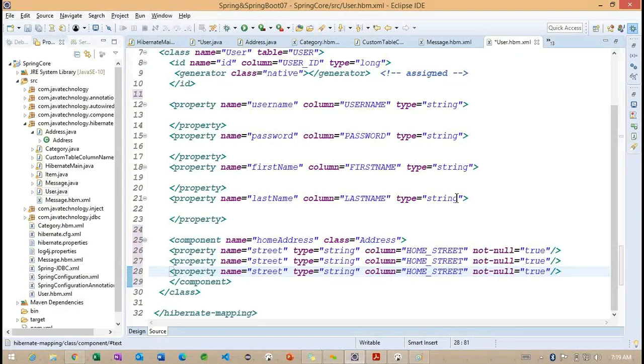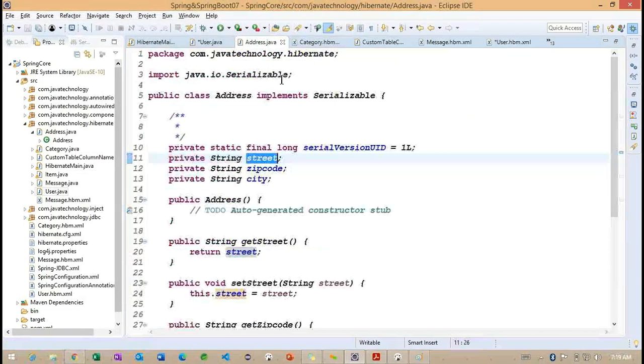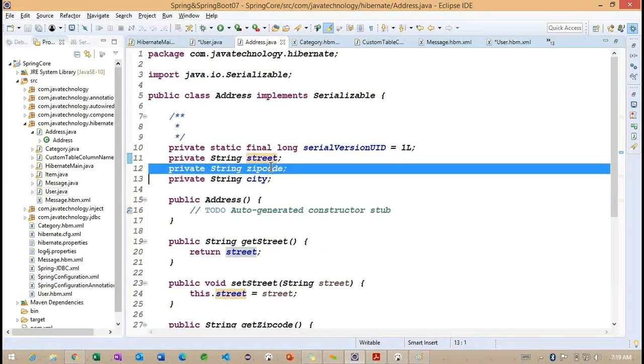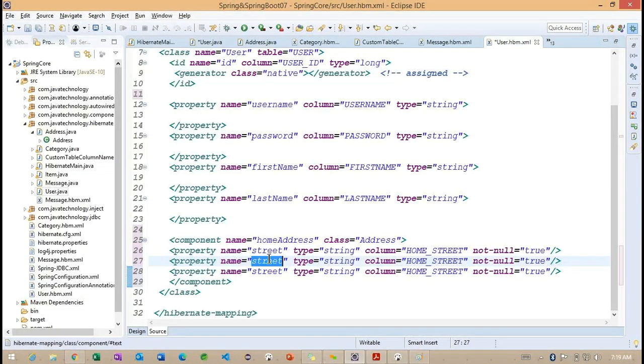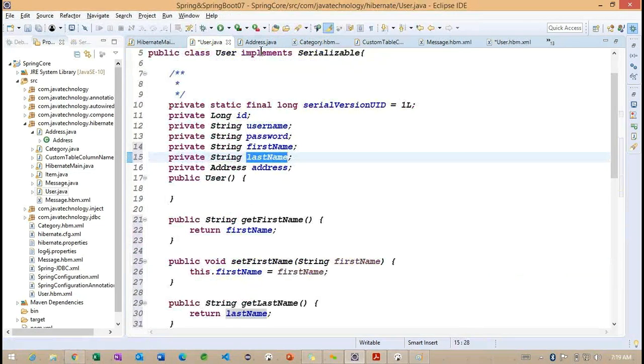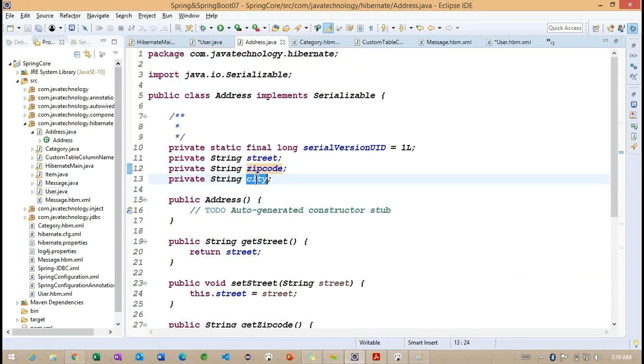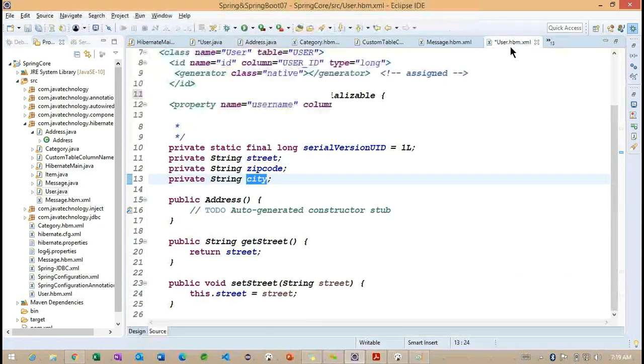And in the same way we want to work with another property, and we are having three properties here. So go back to this particular class, zip code. The type we also provided as string, and I want to change it to zip code, so not null.